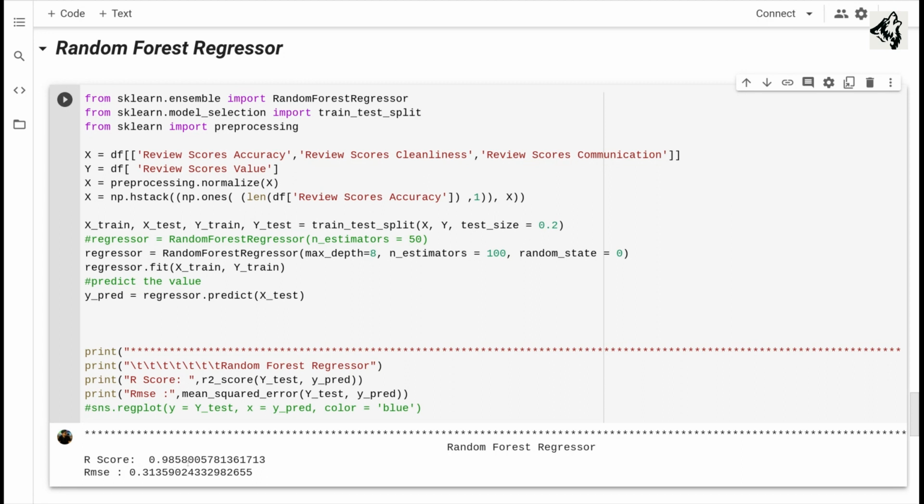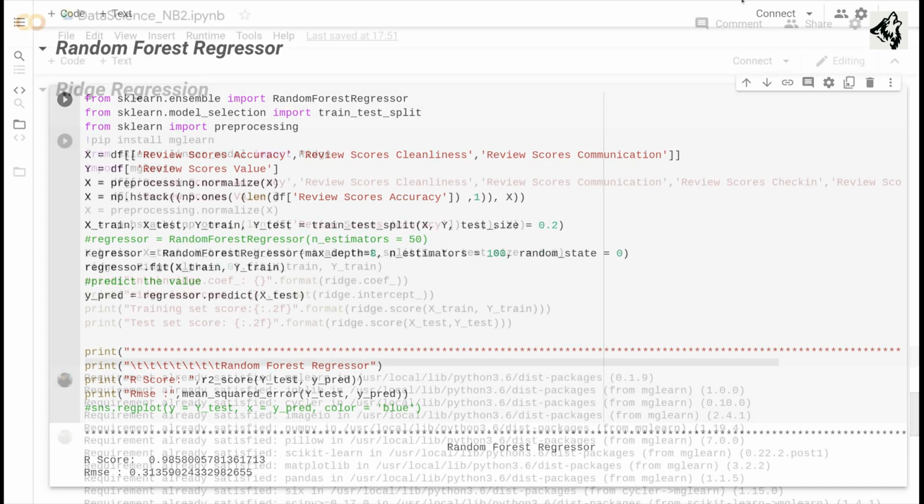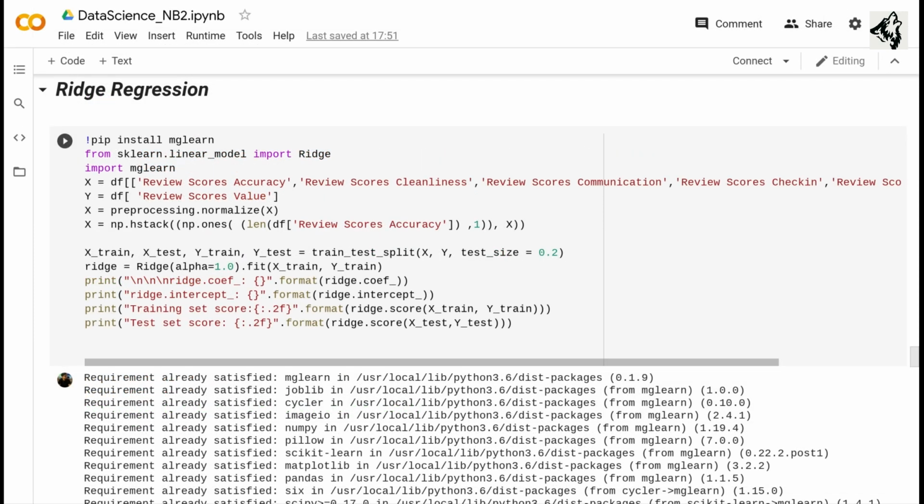Since the R2 value of random forest regressor is more than the R2 value of linear regression, and the RMSE score of a random forest regressor is lesser than the RMSE score of the linear regression, hence we can say that it's a better model than linear regression. Ridge and lasso regression are both linear models. Ridge regression is a method which uses L2 regularization.